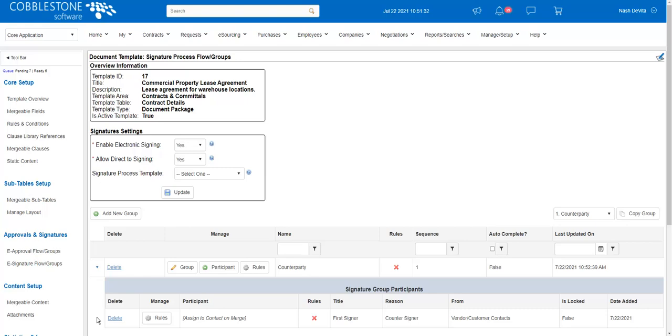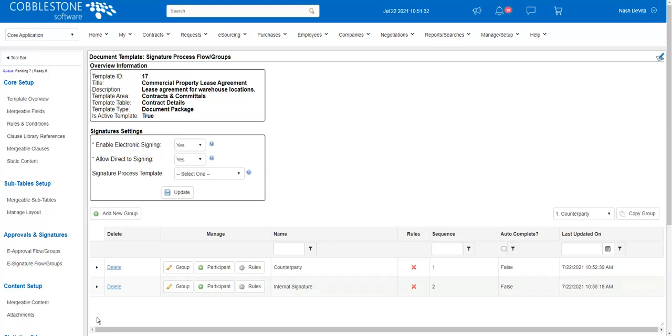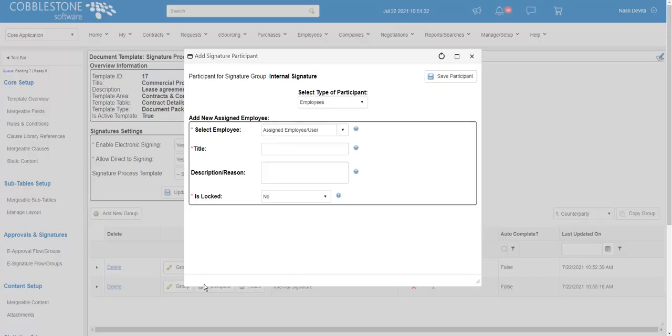Since we've seen the group build process, we'll skip ahead a little. There is our second group, Internal Signature. We want to add a signer to this group, so we'll click Participant. This time, we're not going to change the type because we need a registered employee or user from the application. Let's open the Select Employee list.